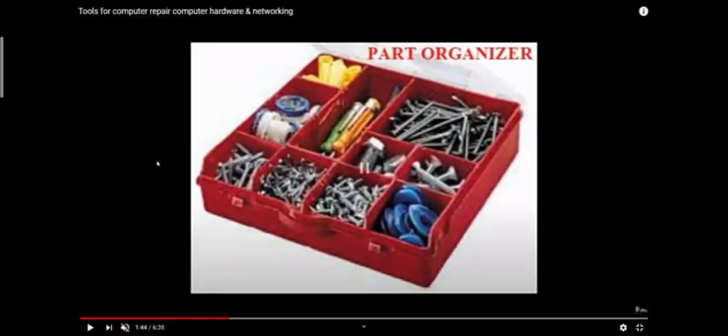Part organizer. An organizer box is a type of storage box featuring small compartments for sorting components like screws, nails, bolts, washers, and so on.